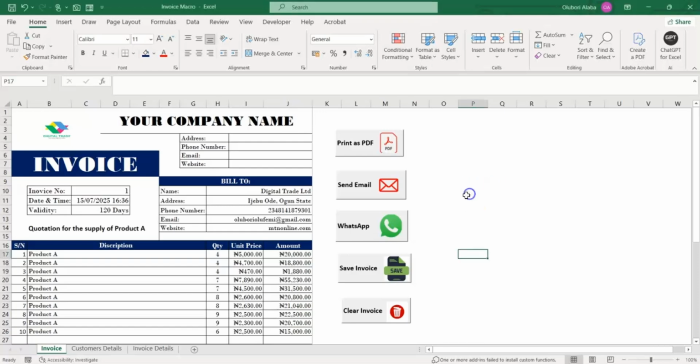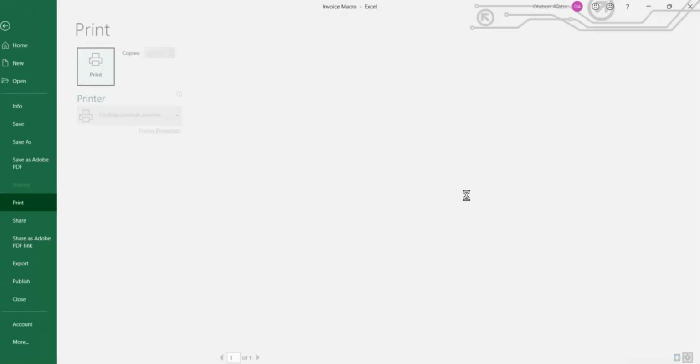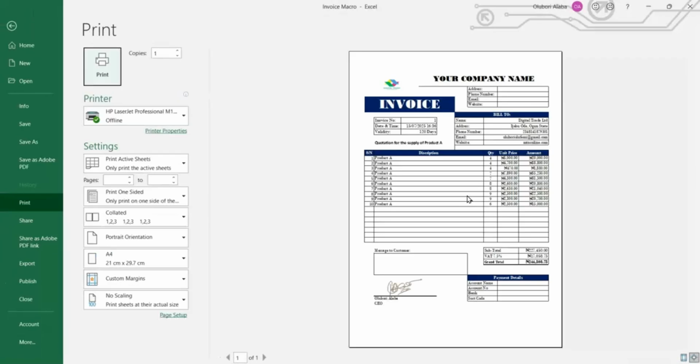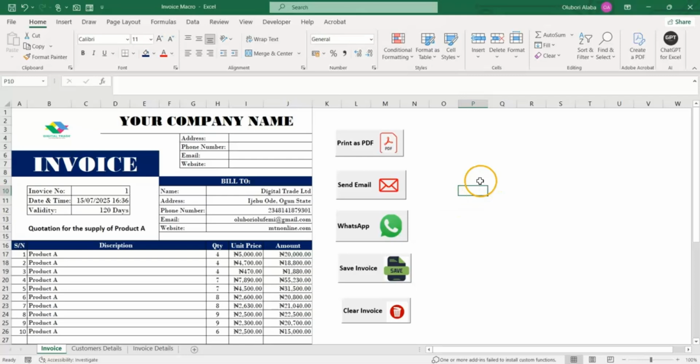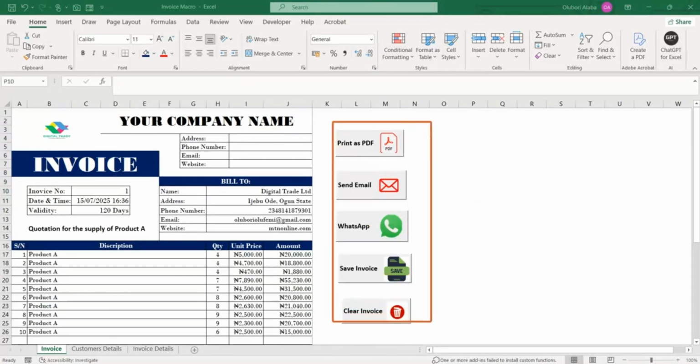Welcome. Let me show you the preview of this invoice, and I want to take you through how you can make use of it when you finally get it. This is the invoice, complete automation for your business. Now let's look at some of the things this invoice can do with all these buttons we have here. These buttons were made possible with the use of VBA. I think you should know.